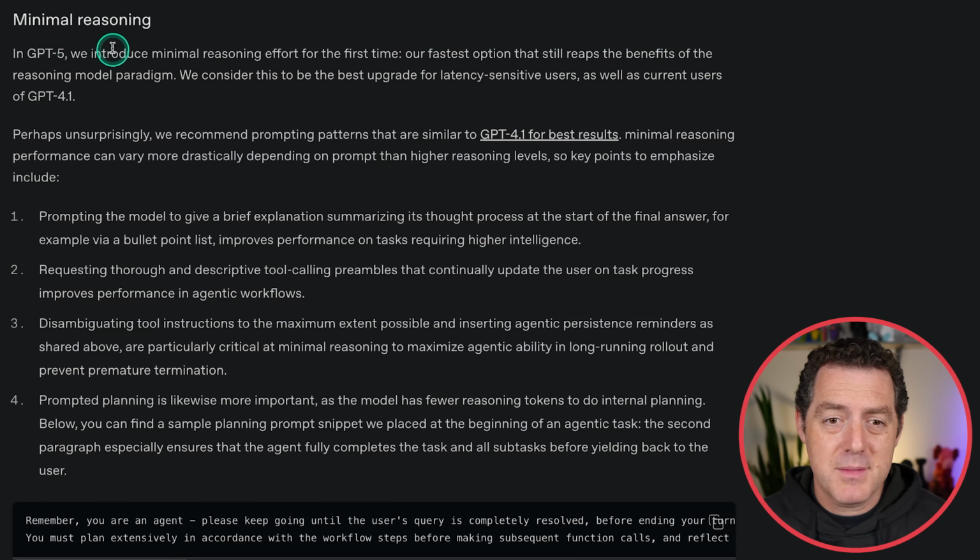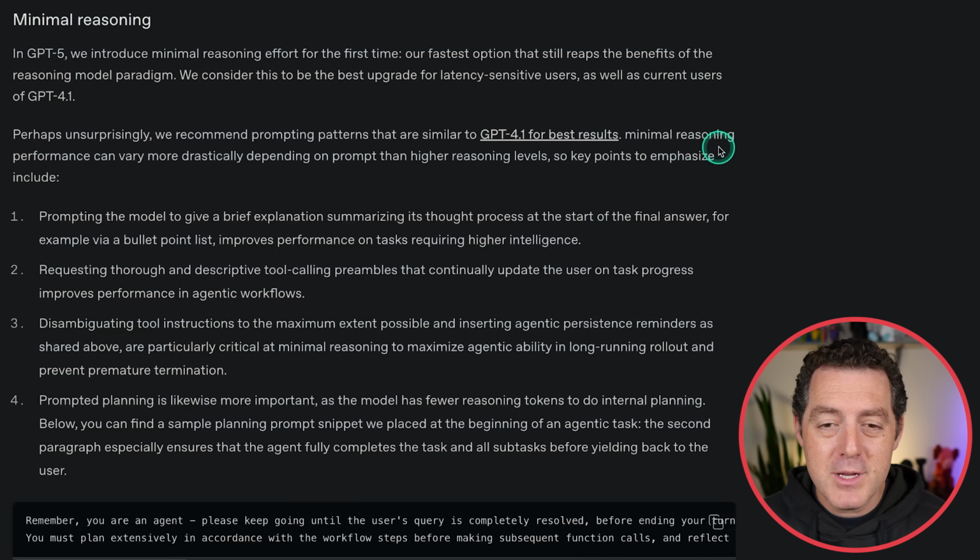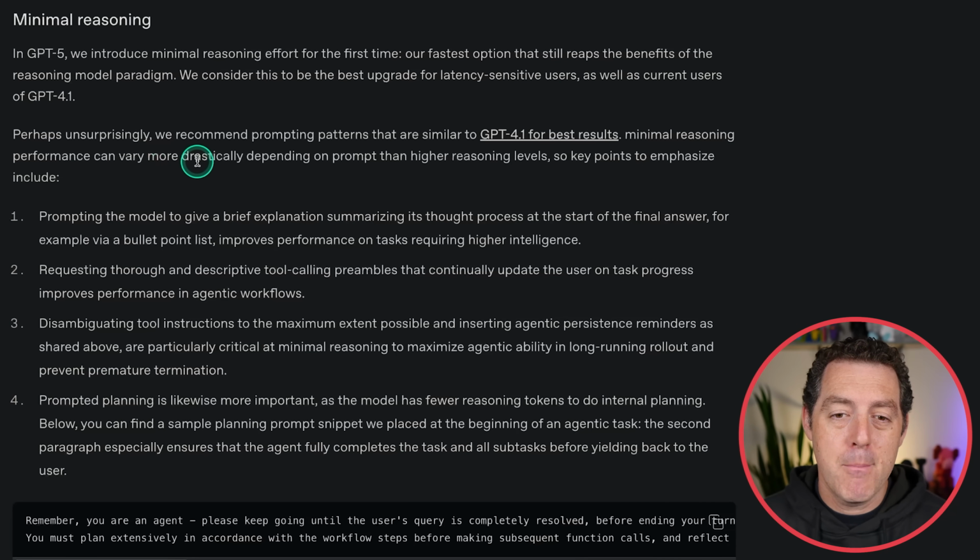All right, a couple other things to think about with GPT-5. One, they added something called minimal reasoning. This is their fastest option that still reaps the benefits of the reasoning model paradigm. These are for latency sensitive use cases where you need an answer very quickly, and having the model think long-term is not worth the time to you. But minimal reasoning performance can vary more drastically depending on prompts than higher reasoning levels. So key points to emphasize.